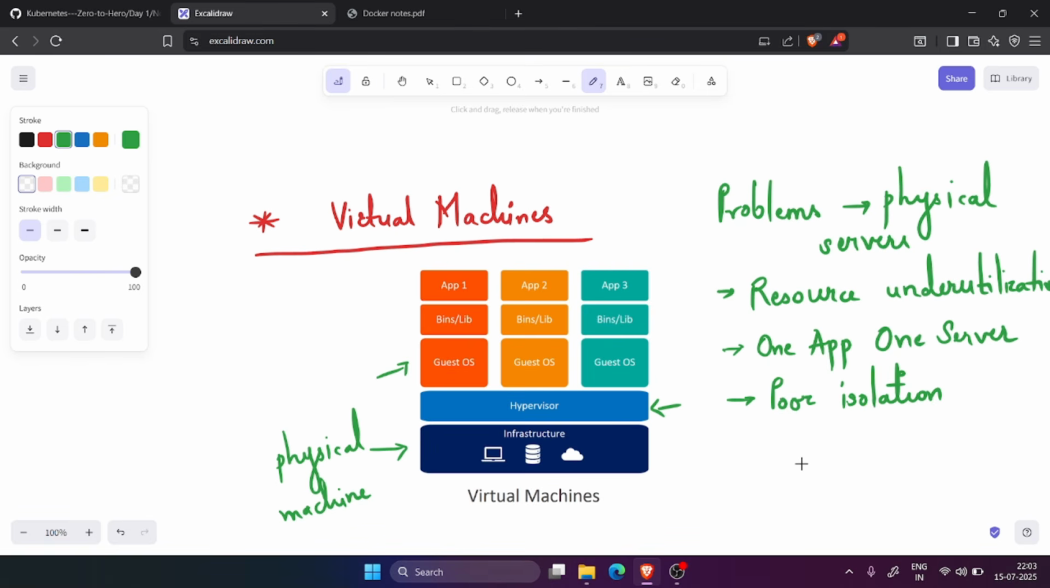Now, even if they deployed multiple applications on the same server, like most of you must be saying, instead of going for multiple virtual machines, if I deploy multiple applications on the same server, it should work. But the problem was this: let's say this is my physical machine, on top of which I have two different applications, app 1 as well as app 2.